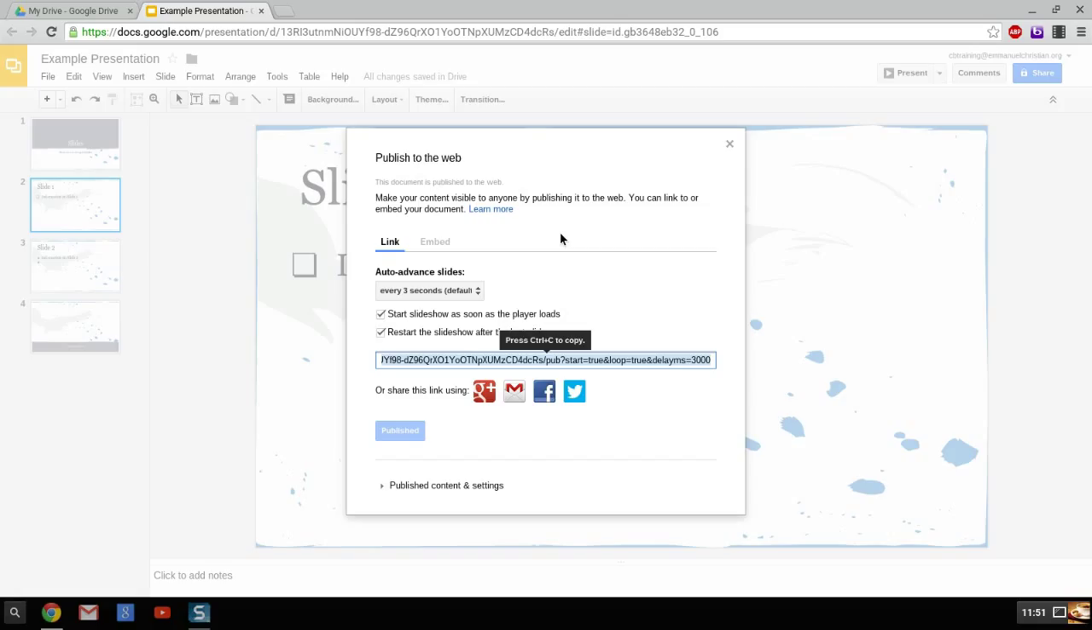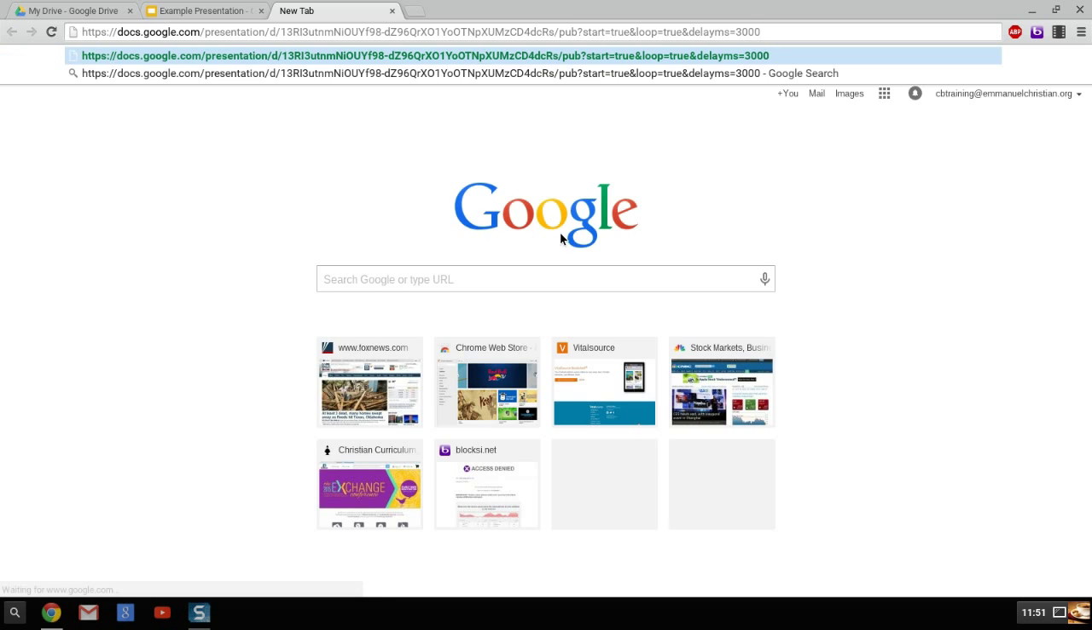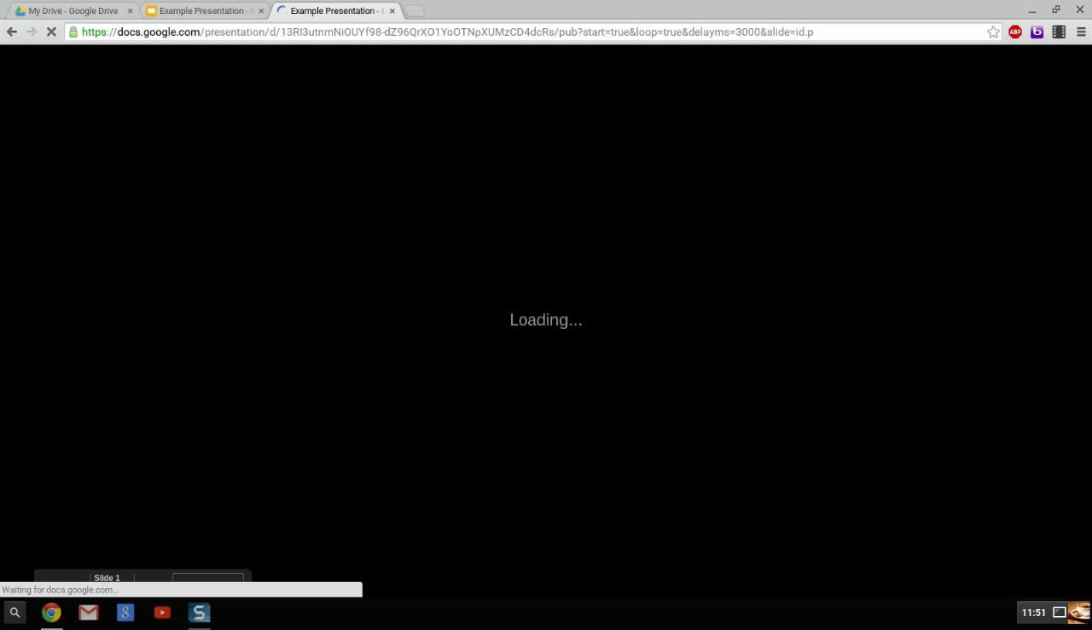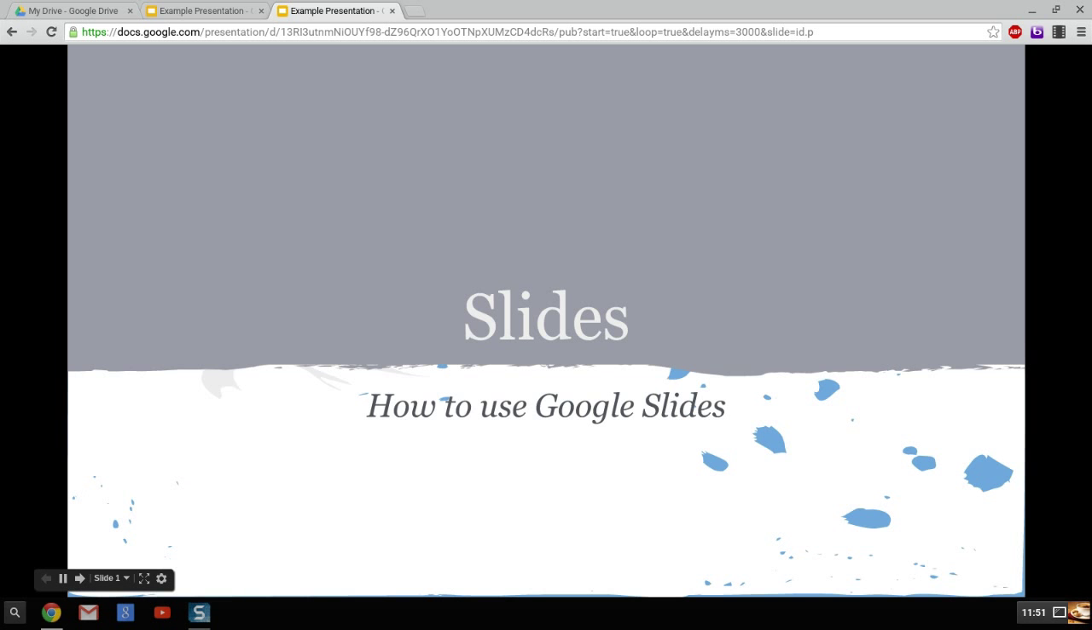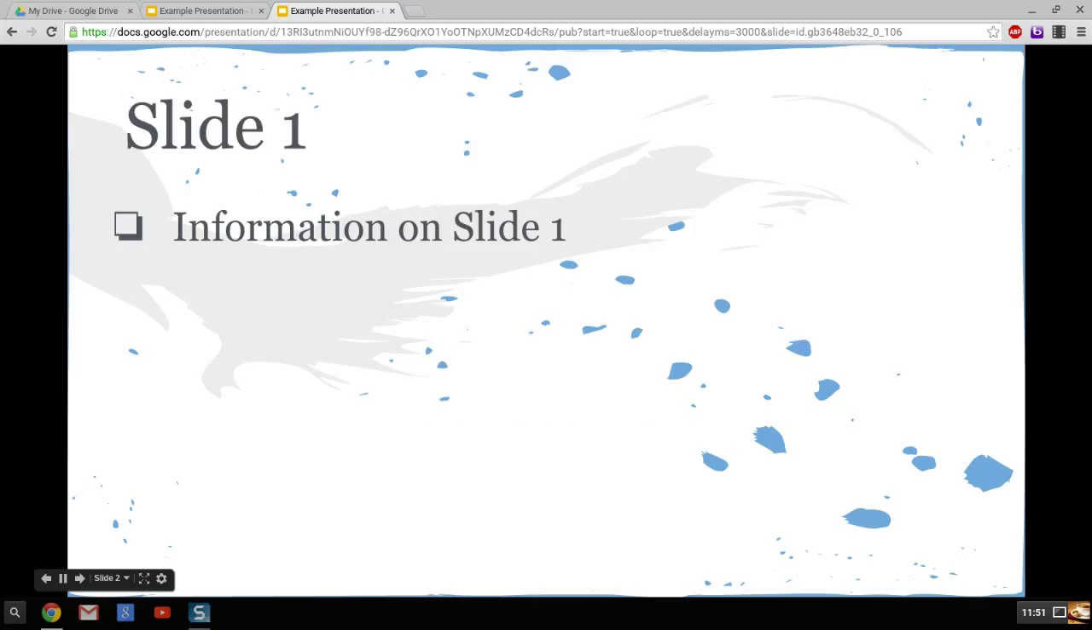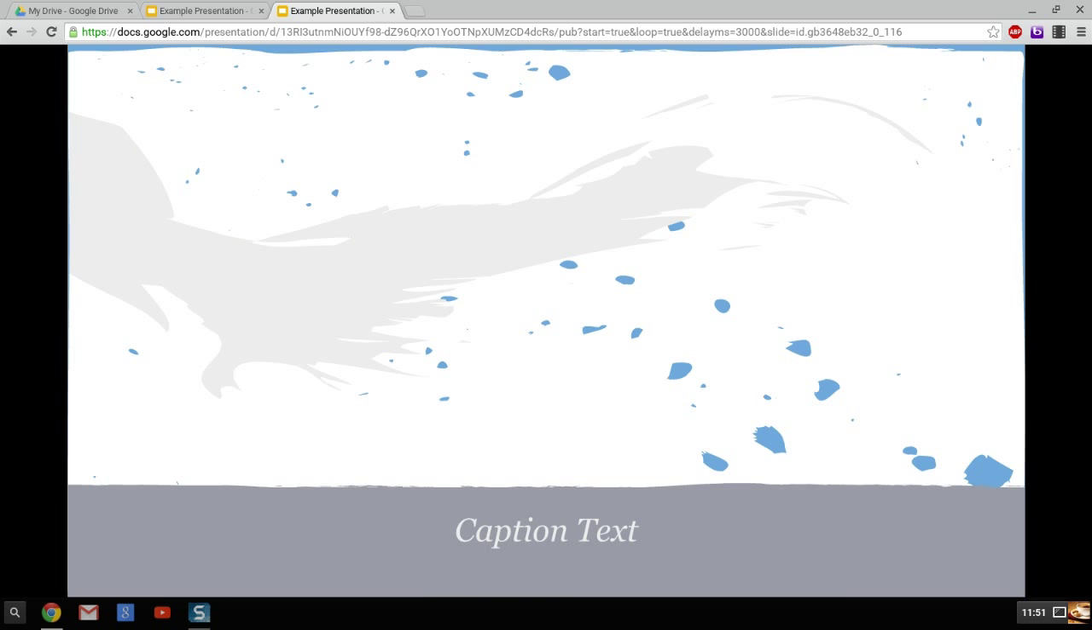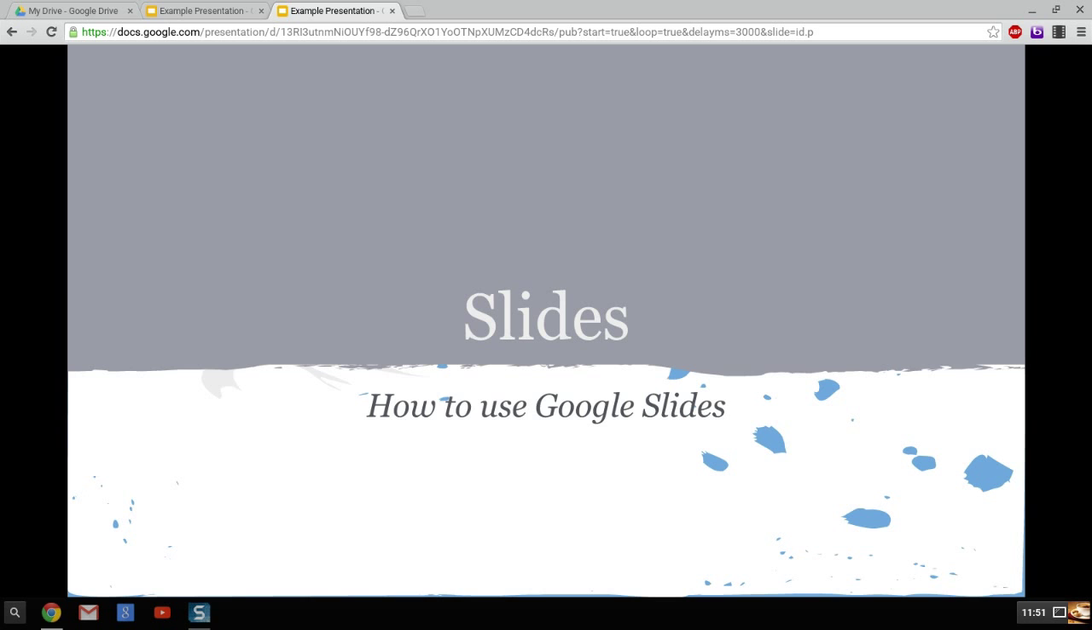So I can copy it, paste that presentation, push enter, and now it's going to transition. There's slide 1. It transitions automatically to slide 2, and there's slide 3, and then it transitions to slide 4. That's the end of my presentation, and now it's going to go back to the beginning.